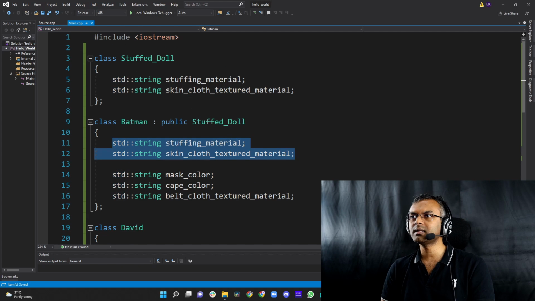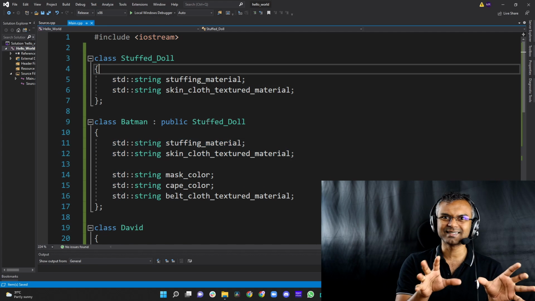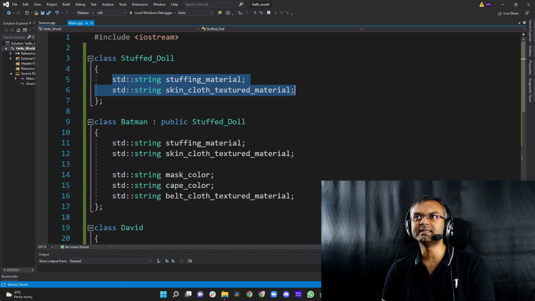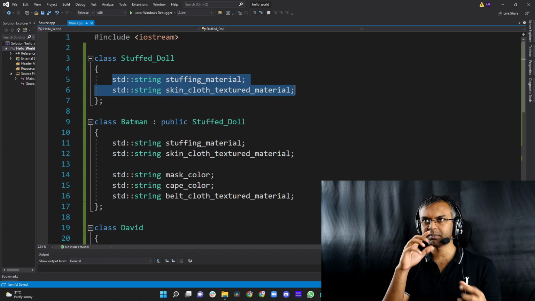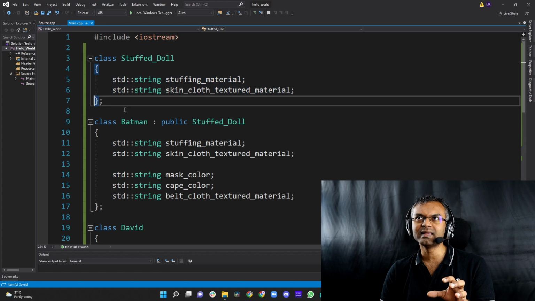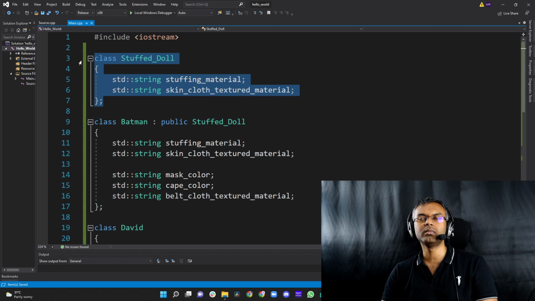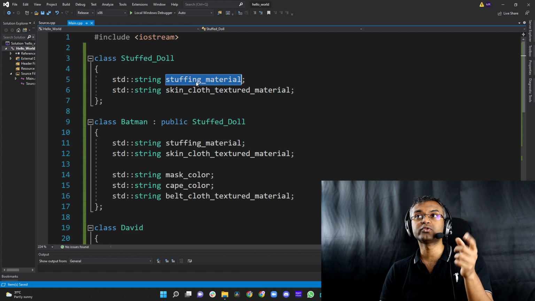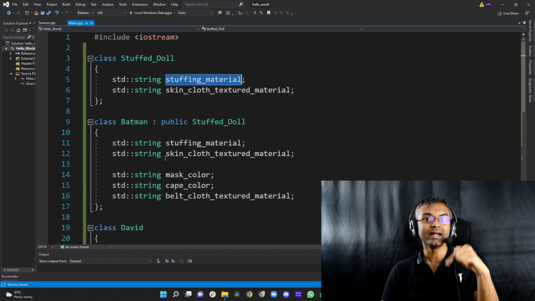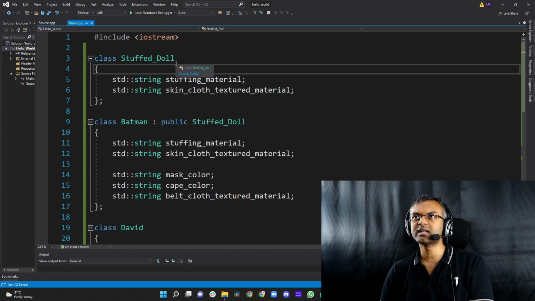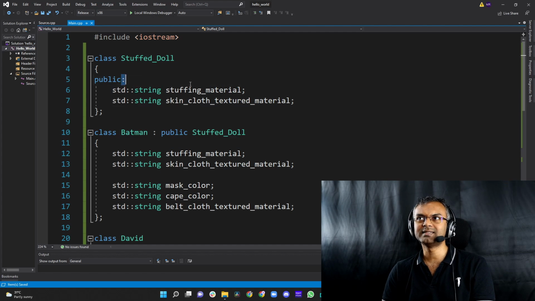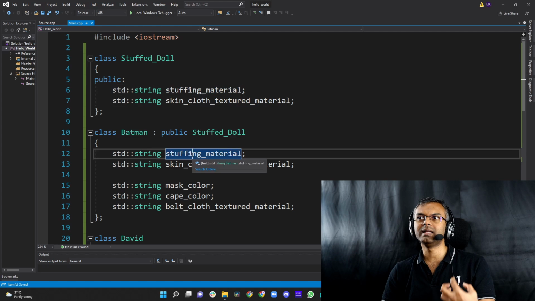One other thing we need to do is set up the access modifiers. By default in a class, all the properties that you define are private. That means they will be available only at this class level. They won't become available when you create an instance. You can't access these properties directly, and they won't be available in the inherited class either. So we need to set the access modifier to public, so that these properties become available in the inherited classes as well.